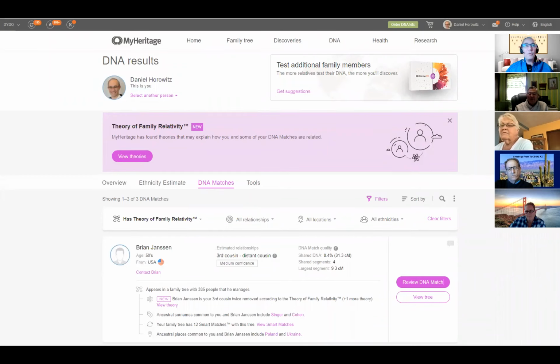And where I am right now is on my DNA matches. Right here on the top, you will have the DNA menu. Over there, you click and you will see a drop-down list, the DNA matches. Right there is where I am now.